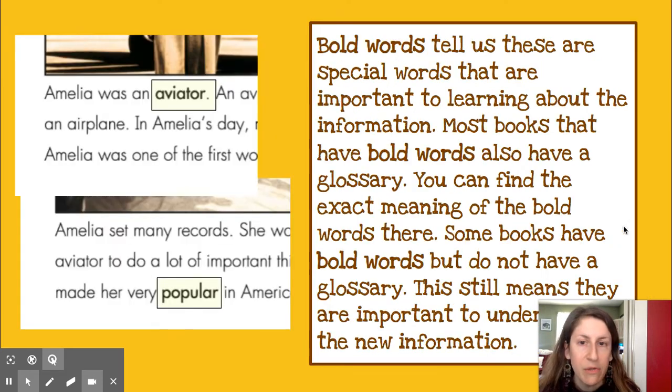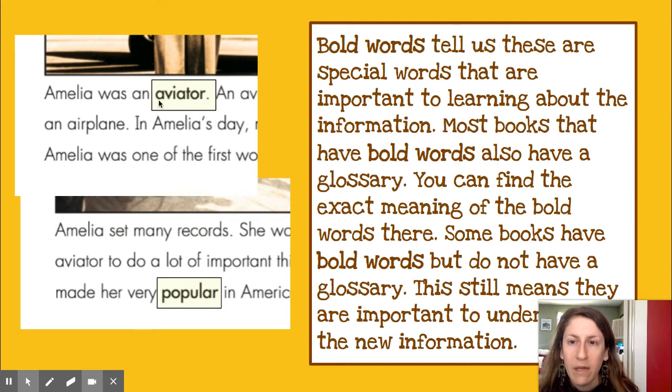Okay, so on this page you can see some bold words. They're darker than the other words. I've actually put them in a little highlighted box to make them even easier to see, but they stand out because they're darker, okay?